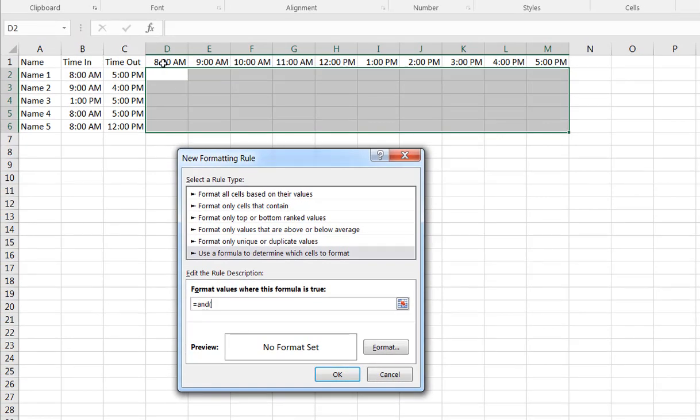I want to see if this particular value is greater than or equal to this value. Is 8 o'clock greater than or equal to 8 a.m.? And if that is true, it's going to apply some formatting here, which I'm going to select later on.